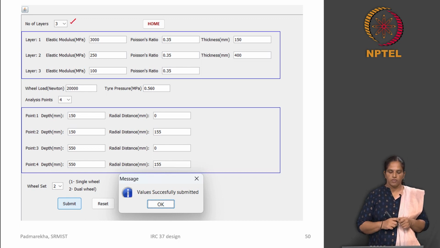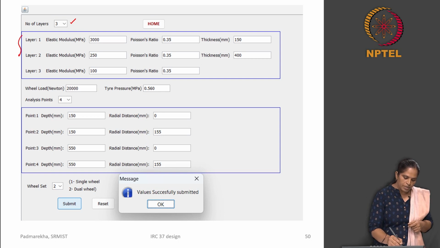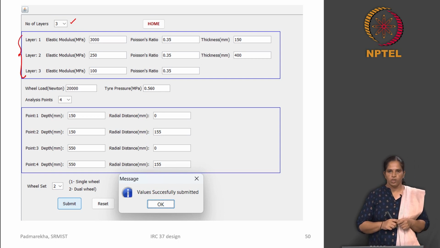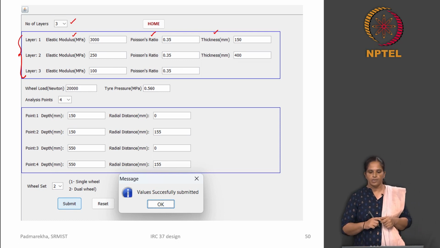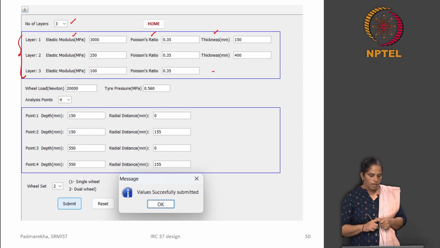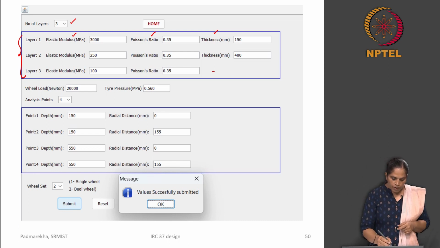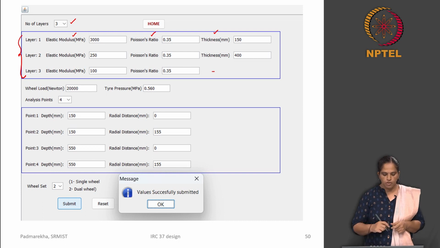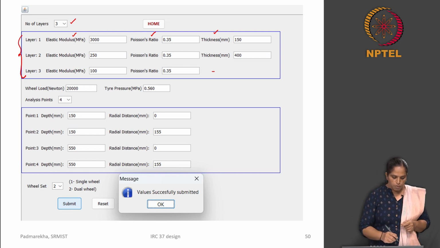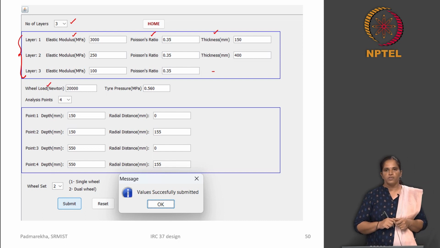Once you define a number of layers, you will have layer numbers listed here depending on the number you give. I have given 3 here, so you have 3 listed. You have an elastic modulus value, Poisson's ratio value and thickness value defined for each layer. You don't have a thickness for the final layer because the subgrade layer is considered as infinite thickness. So you give the elastic modulus value in terms of megapascal, the Poisson's ratio value, and thickness in terms of millimeter.